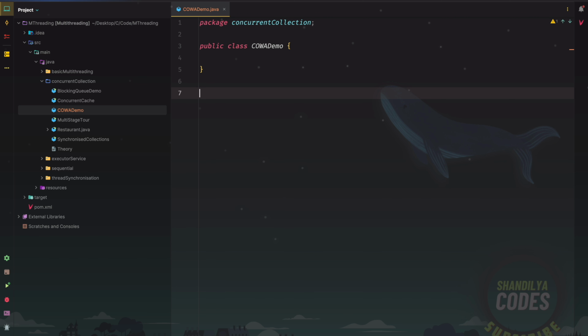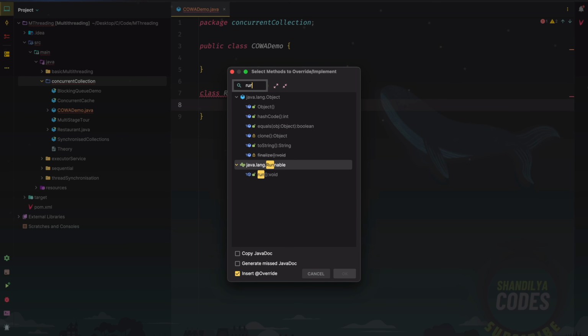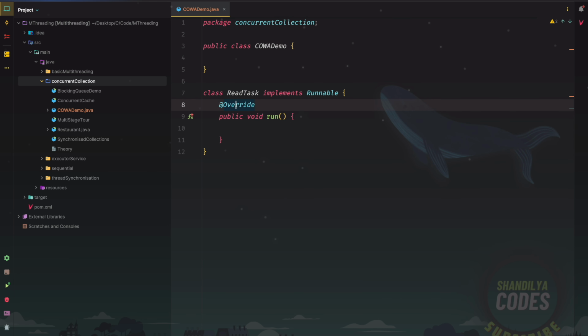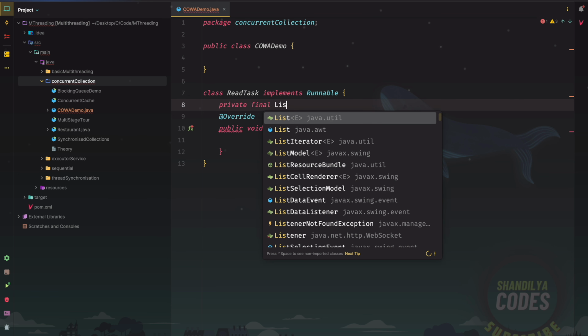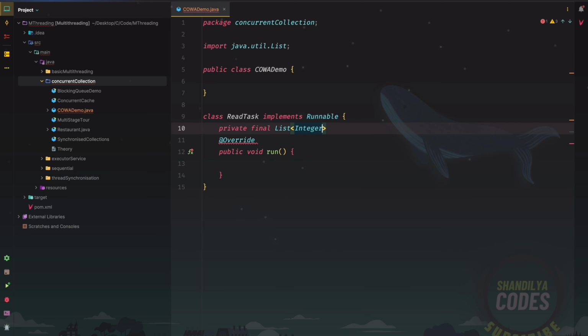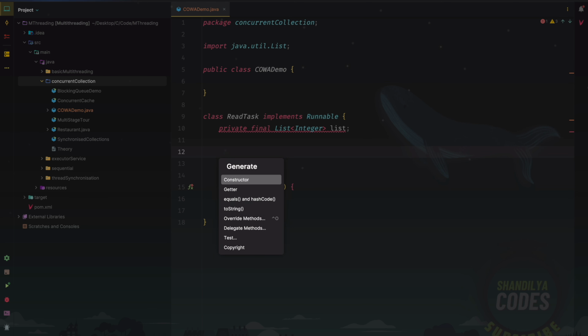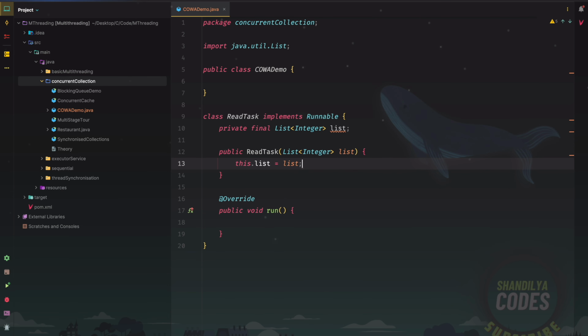Let's create the read task, and this will implement the Runnable interface. Let's implement the run method. And let's have a list of integers. Let's call this object list. The type would be Integer. And we can initialize this using a constructor.